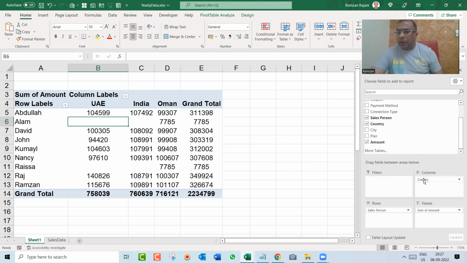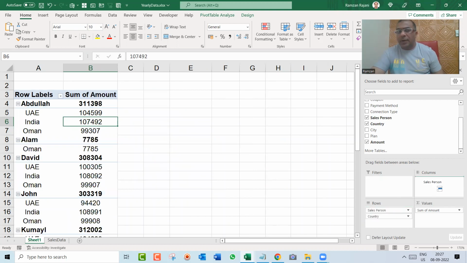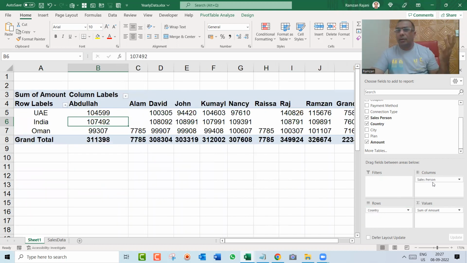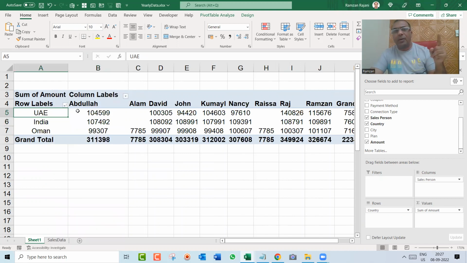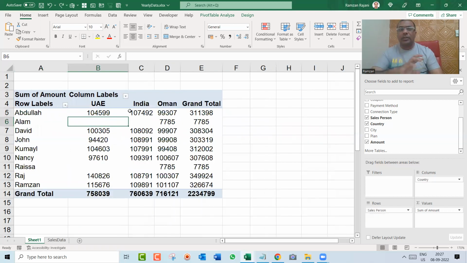Now put Country under the row and Salesperson under the column. You do it. Here you see UAE first, then India, then Oman. Now I right click and you have the sort option, everything. But here you have multiple levels, that is, in the column also, so it's not sorting. If it's only one level, then it will sort. I will show you that. Just give it a try and get a little hands-on experience.